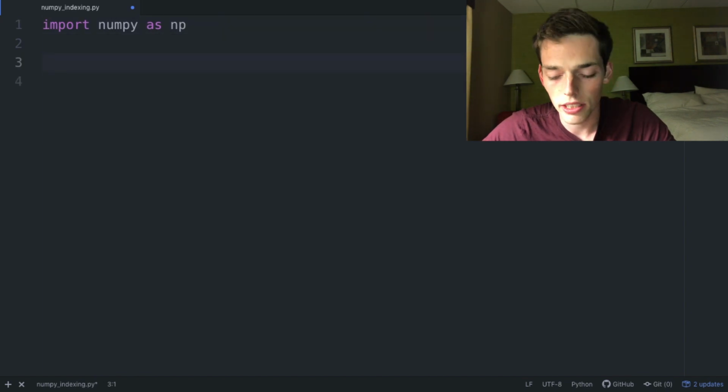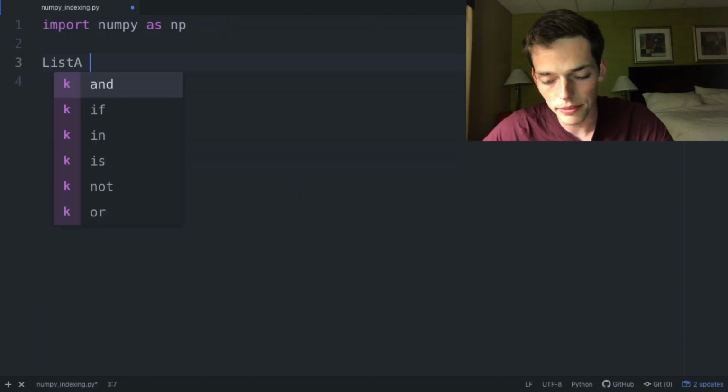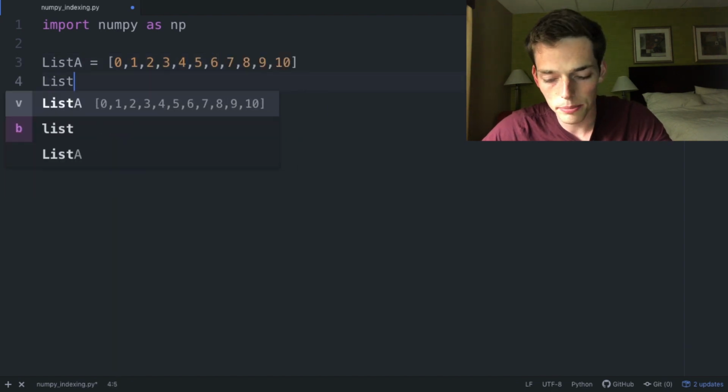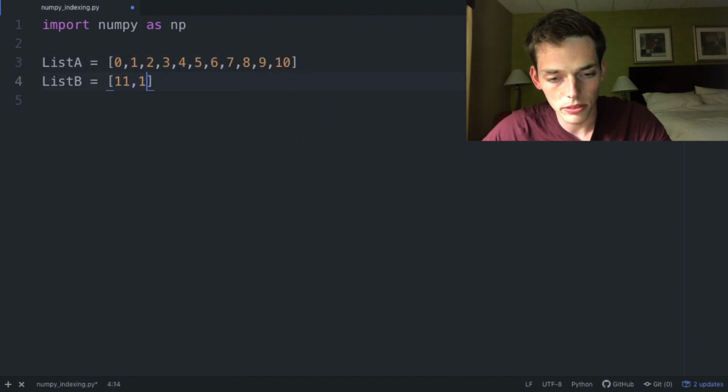Now let's go ahead and create a couple list variables. We'll say ListA is equal to 0 through 10. Then we'll say ListB is equal to 11 through 21.